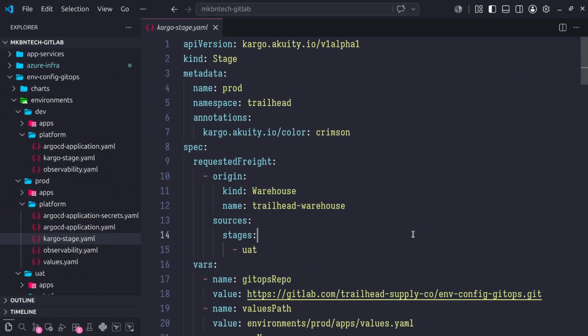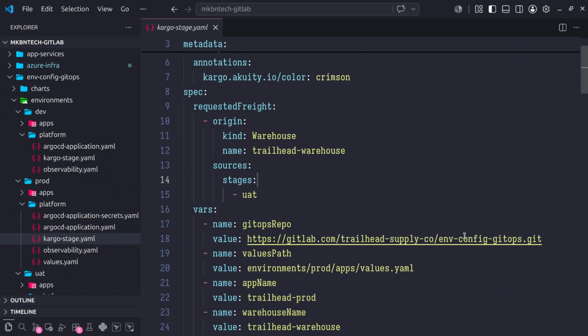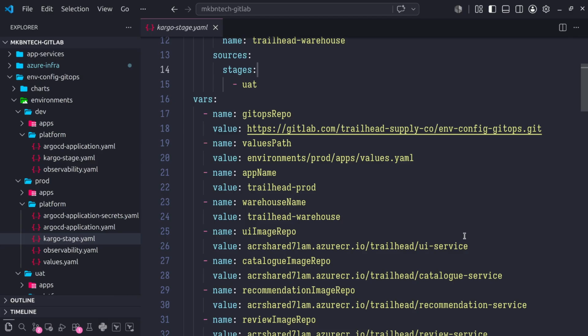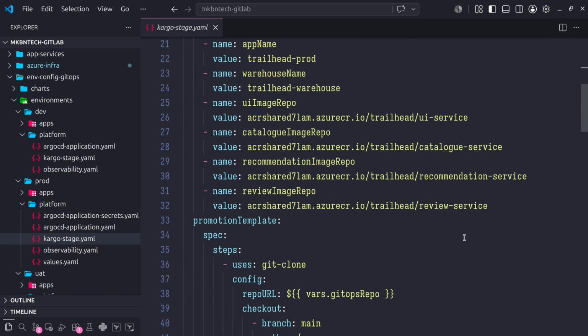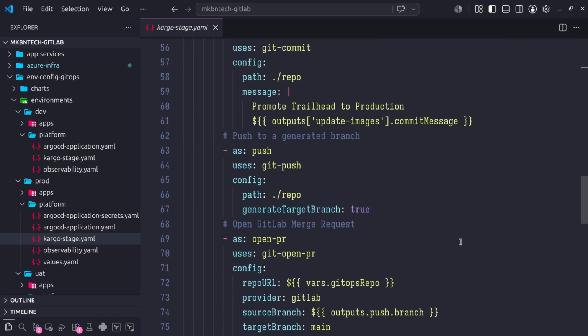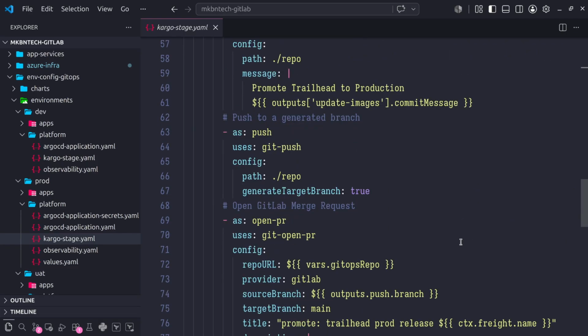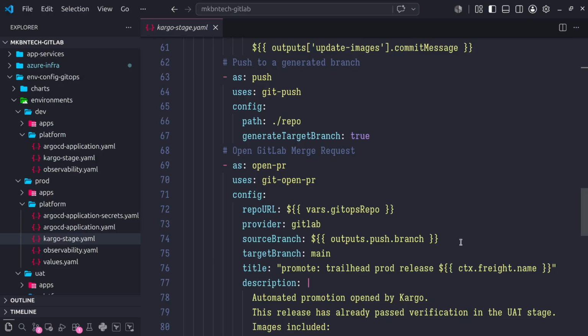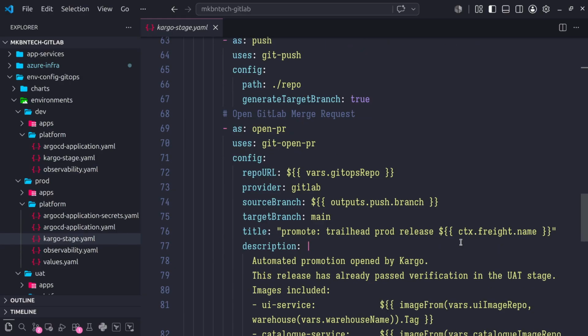The prod stage receives freight that has passed UAT verification. For production, Kargo enforces an enterprise GitOps approval workflow. It updates the environment/prod/app/values.yaml file on a separate target branch. It uses git-open-pr to automatically create a GitLab merge request targeting main, with detailed release notes listing all included image tags.